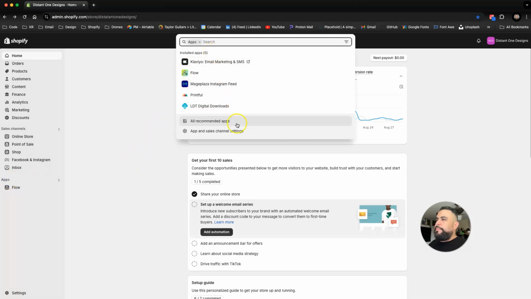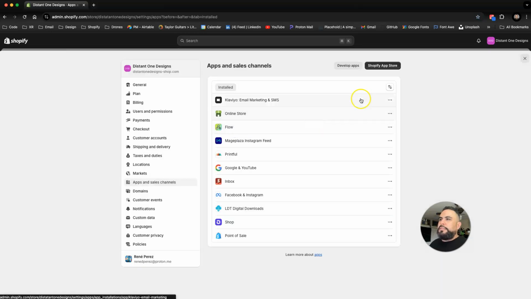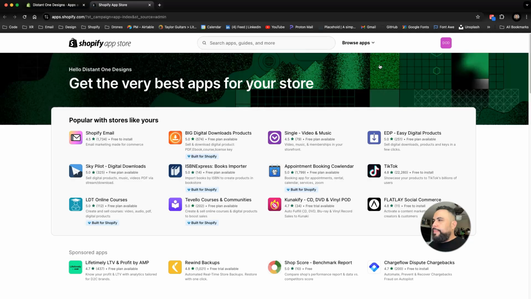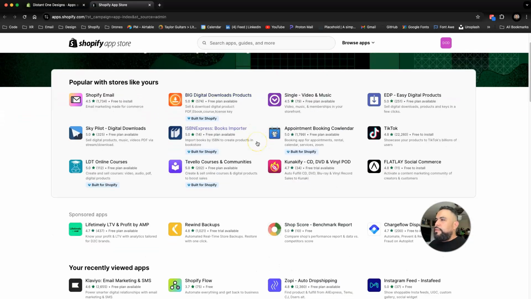Then this will pop up. At the bottom, you're going to click App and Sales Channel Settings. And this black button right here, Shopify App Store, you can click on that. And this is the App Store.